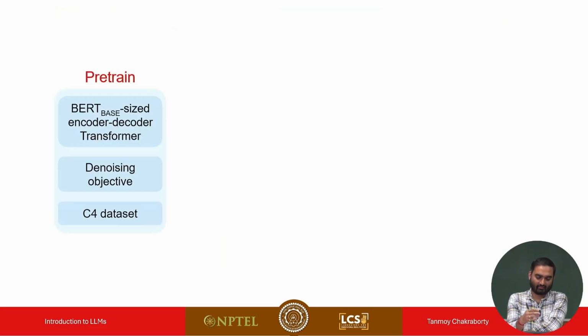So this is their pre-training setup. They use a BERT-size encoder-decoder transformer. It can be a 6-layer encoder and 6-layer decoder. They basically wanted to compare with BERT. Remember when BERT was proposed, it was proposed one year before T5, and at that time everyone essentially was behind BERT, trying to outperform BERT. So in order to make a comparable model, they took a BERT-size encoder-decoder model.